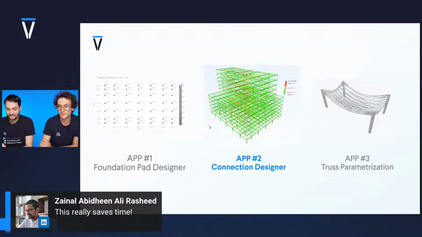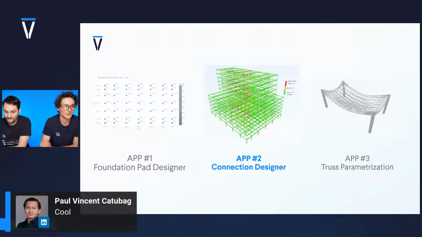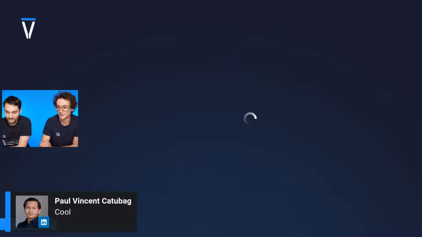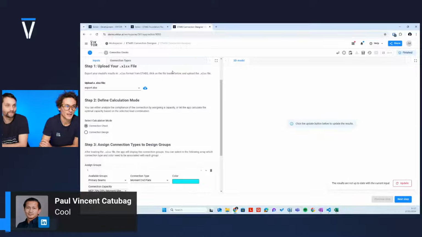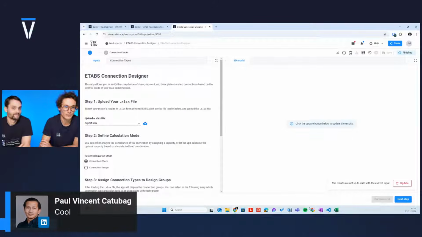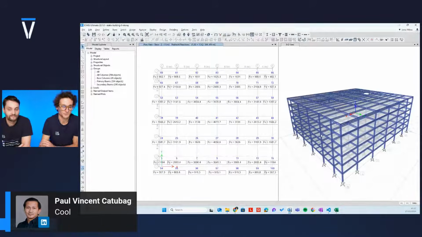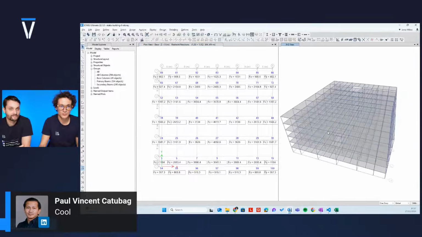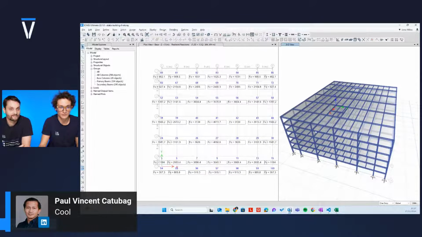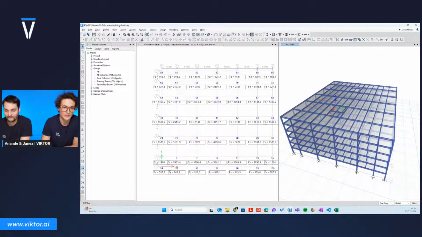So I should perhaps take over again as well. And I'm going to explain to you what the connection designer does. Yeah. So if I go back to my ETABS model, we have this building, which is a steel structural building. We have steel columns, primary beams, and the secondary beams.